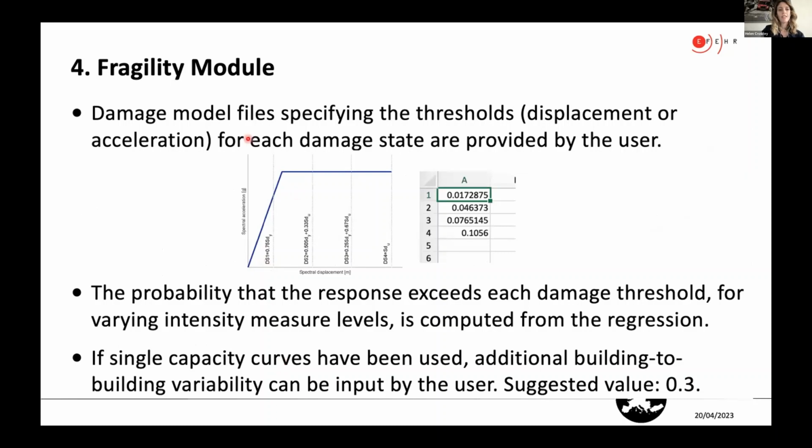You need to provide the damage model files. As we said before, you need to tell the tool the thresholds at which different damage states occur. Those thresholds might be in terms of displacement or acceleration, depending on the type of models you're producing. Typically, you would be using this tool to produce fragility functions for structures, so you're interested in the displacement thresholds. You simply provide, for each damage state, the threshold in terms of displacement, and the probability of exceeding those thresholds will be calculated from the regression.